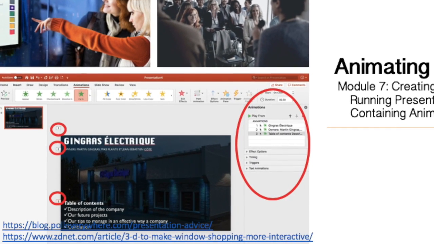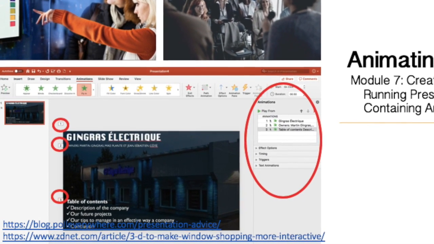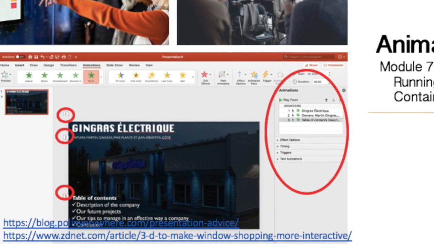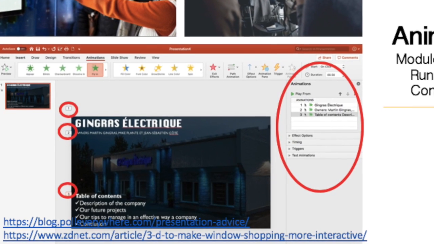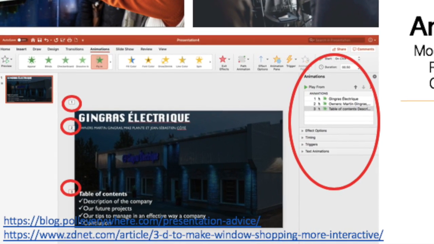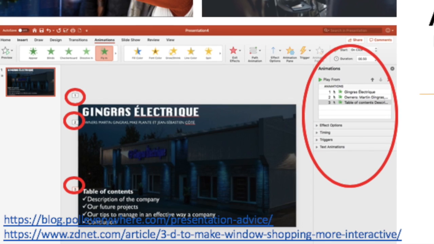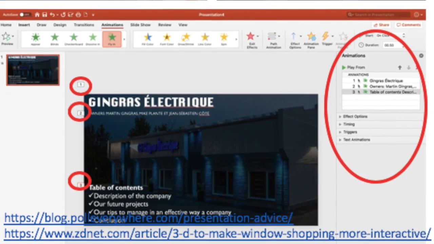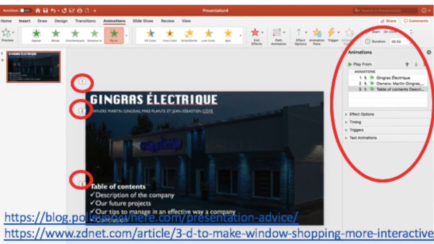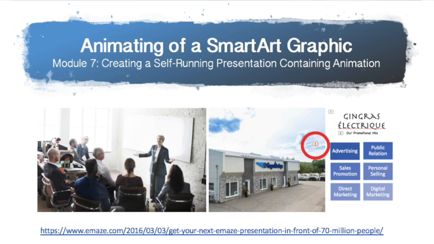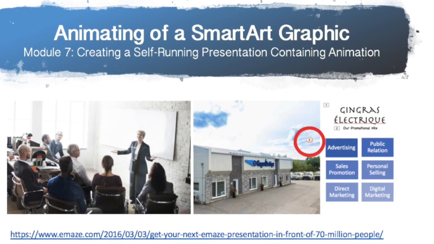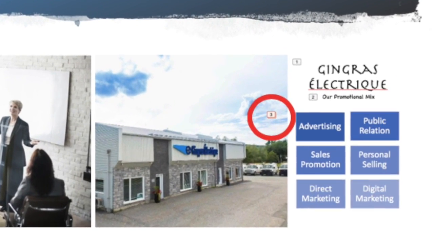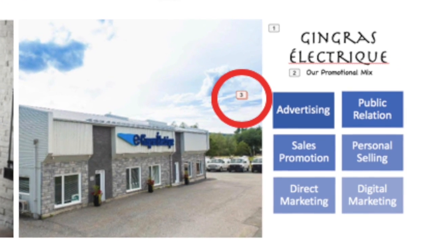From Modules 4 to 7, but more deeply in Module 7, we learned to use many animations, and the owner of Gingras Electric also inserts effects in his presentation to make it more interactive. He explained to me that it is easier to retain the attention of the audience when the text appears at the right moment. Most entrepreneurs do not know about animating a SmartArt graphic, which also makes the presentation more interesting.